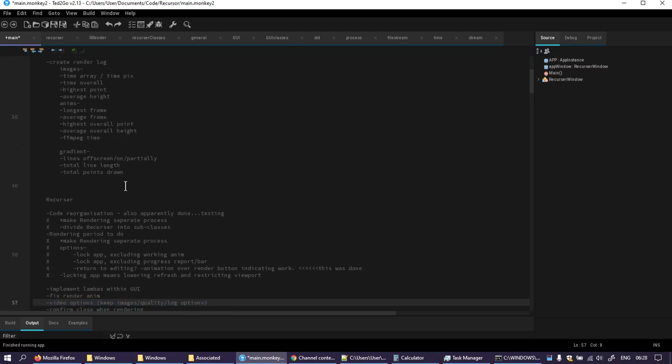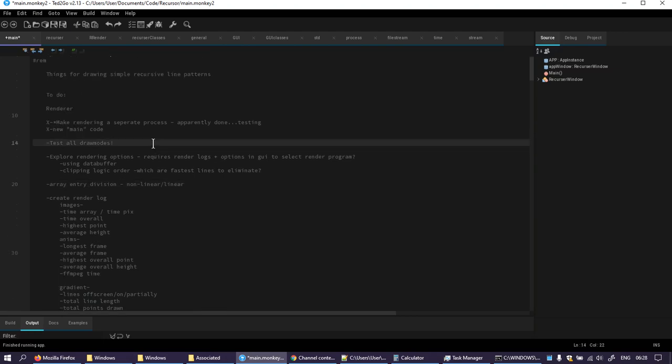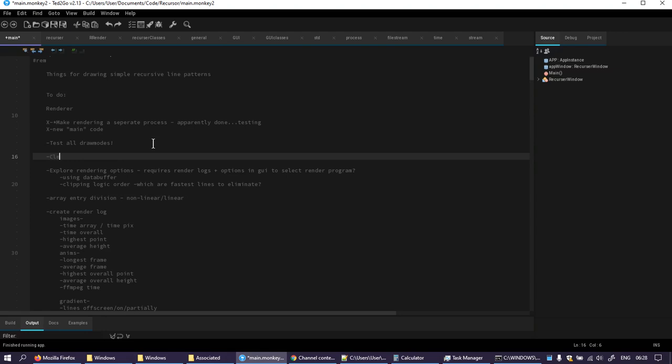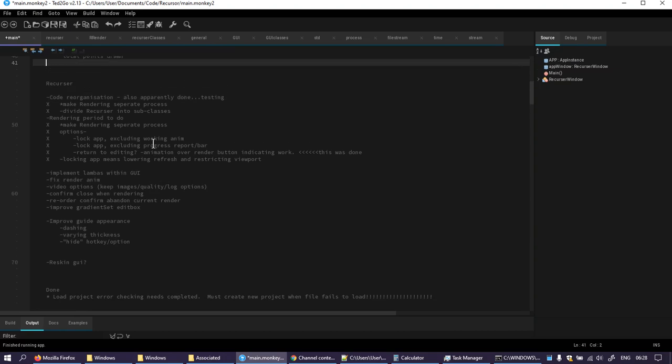But here, clean up after, clean up images after render if selected. That's a stupid way of putting it, but I'll know what I mean, because it basically is this. Do I want to keep the off? Yeah, okay, quality.